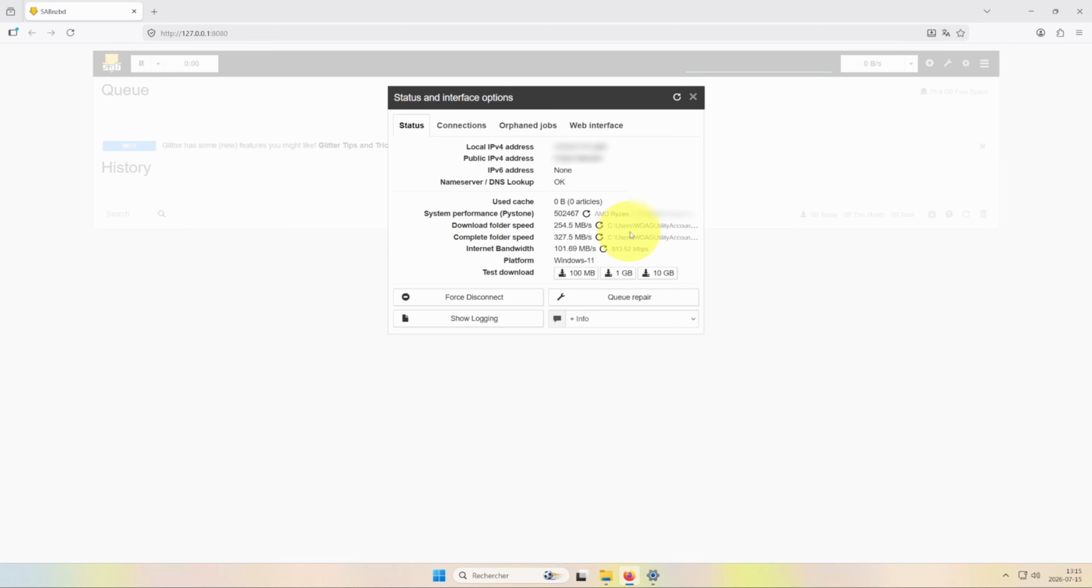When the benchmark is done, what you can see here are your results. What is important here is your system performance. This is your CPU. It needs to be above 100,000 because when you're downloading on Usenet, it's downloading many, many files and it needs to unpack them together. But as a rule of thumb, you just need it to be above 100,000.